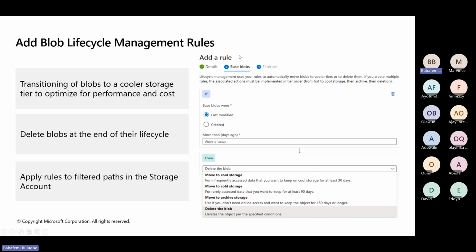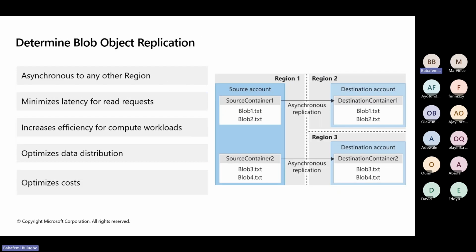So you can actually set this up using the lifecycle management rules to say, at this particular time, if this data is not accessed within this particular time, please move it to the cool storage, or if it's not accessed within this period, please delete this particular blob. We don't need it again. So that's what we use the lifecycle management rule to achieve.